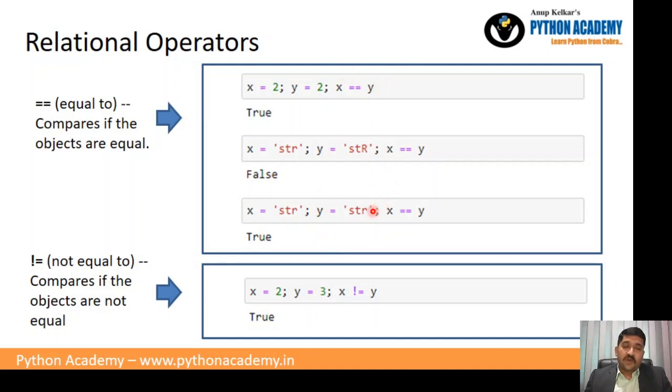And if I have to check not equal to, a symbol like this, exclamation sign and equal to, is available. And for this, 2 is not equal to 3. So, the answer comes out to be true. So, that is the new thing you should understand from the relational point of view.